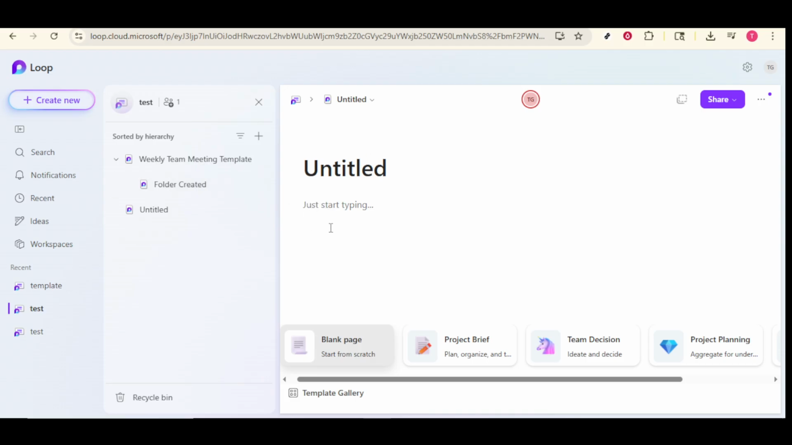To begin, you'll need to navigate to the Loop page where you want to insert your table. The process starts simply by opening the specific page. Make sure you have your Loop environment set up nicely so you can focus on the task without any distractions.